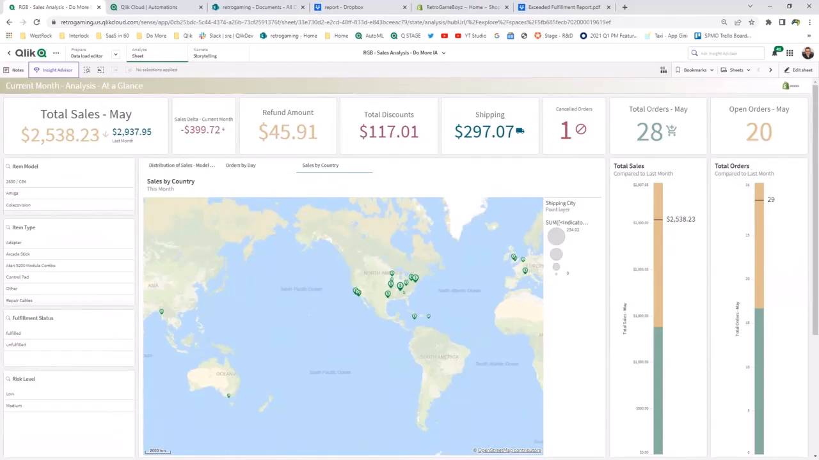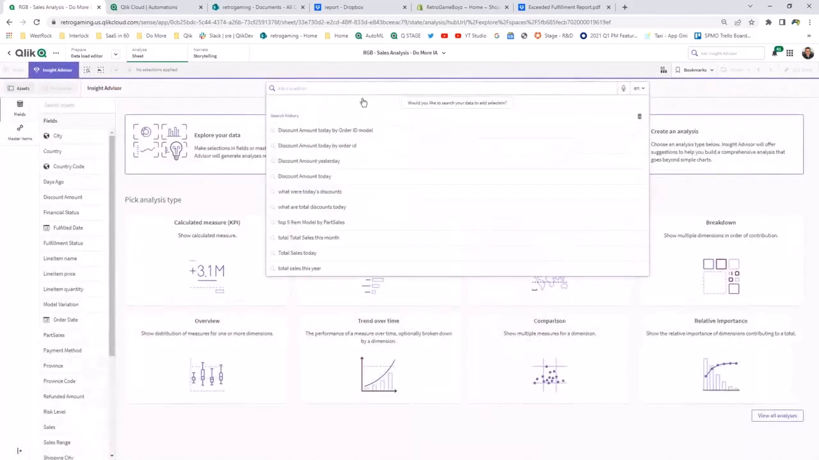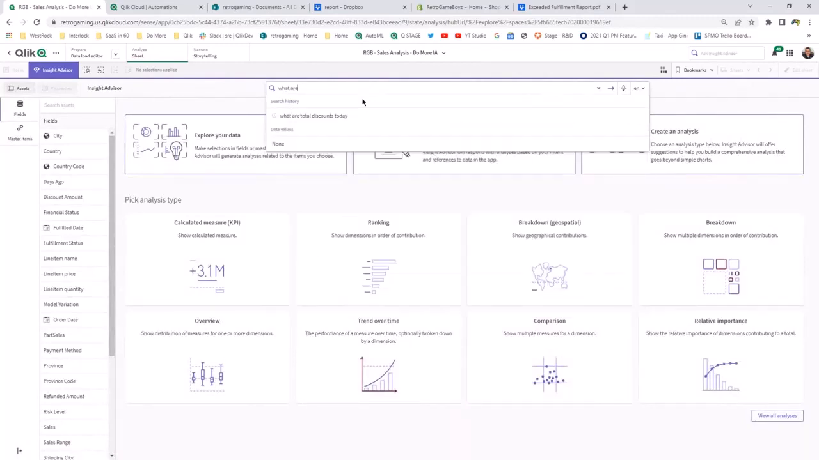Okay, so at this point, I'm interested in understanding more of how we did this year versus last year. So I'm just going to jump into Inside Advisor. And I just want to see something in regards to those discounts from John Doe. I want to just type in a question: what are total discounts today?